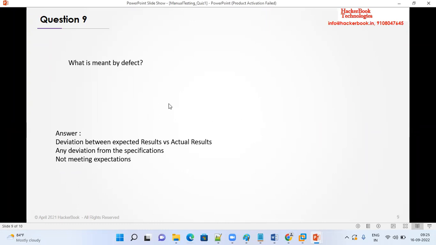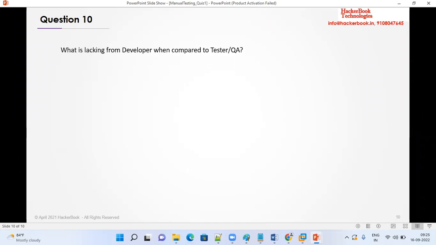The last one, what is lacking from the developers when you compare with the tester or QA? That is a question. What is something that developers cannot have and testers have?